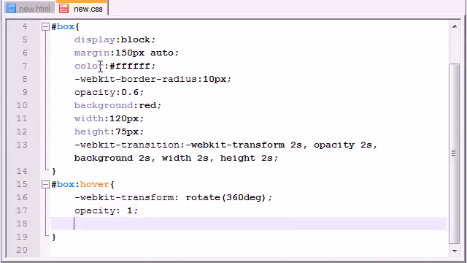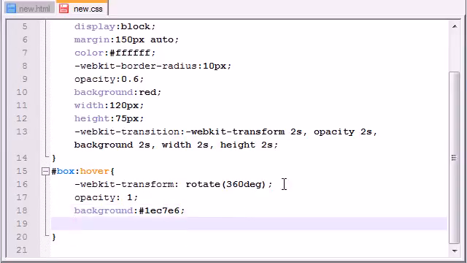And now we want to change, what was next? The background. So we'll give it a background of, let me use a cool color that I know of. We'll give it a hexadecimal value 1EC7E6. Don't even ask me how I know that, but I do.